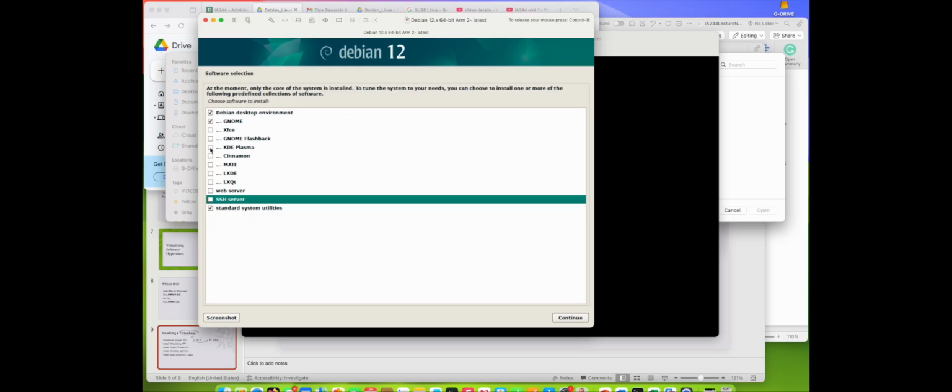Do not select KDE, simply because KDE looks a lot better, but sometimes it doesn't work well with virtualization for some reason. GNOME works the best. Now, we're just talking about the desktop environment. GNOME would be like the Windows XP desktop environment, and KDE would be like Windows 10, Windows 11. So KDE is a lot more advanced in terms of desktop environment, in terms of graphics, but I prefer GNOME because it goes back to the 90s, and we're just talking about the desktop here.